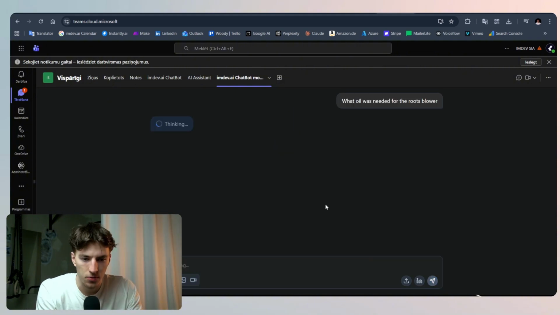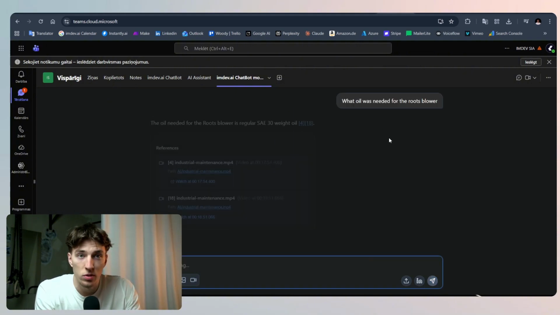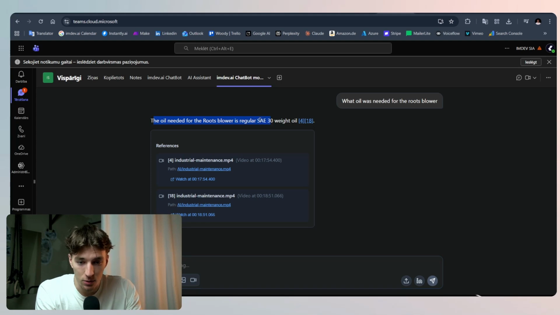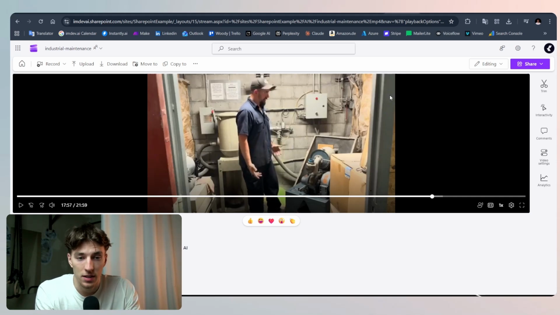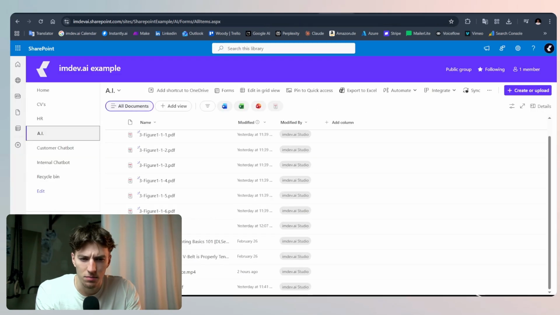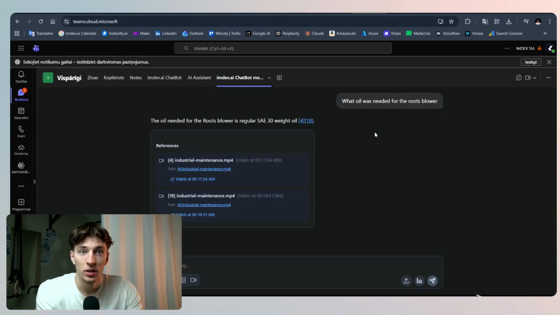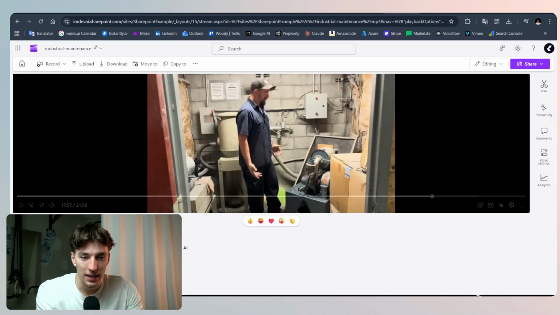as there was a lot of things covered. For example, what oil was needed for the Roots blower? It says that it was needed SAE 30. If we check, this just takes regular SAE 30 weight oil. Yeah, we can see it is correct. And he was able to answer our question. It's actually in the 18th minute.